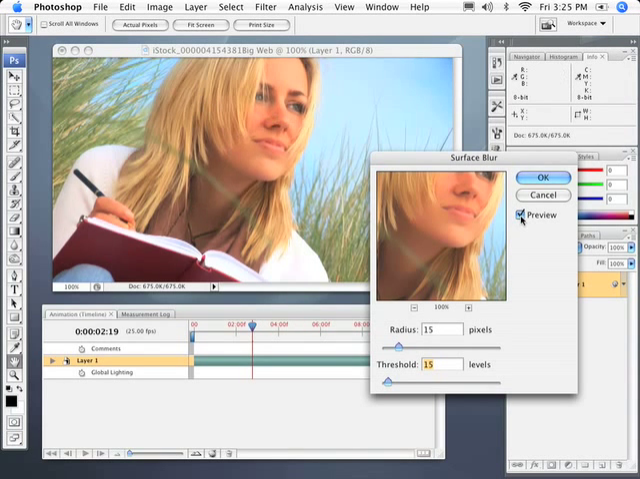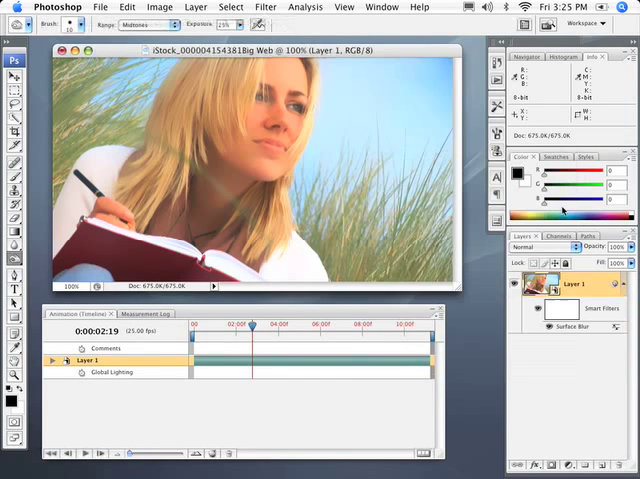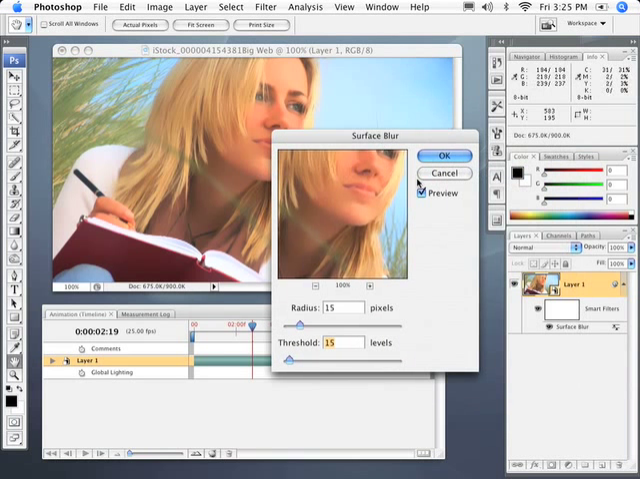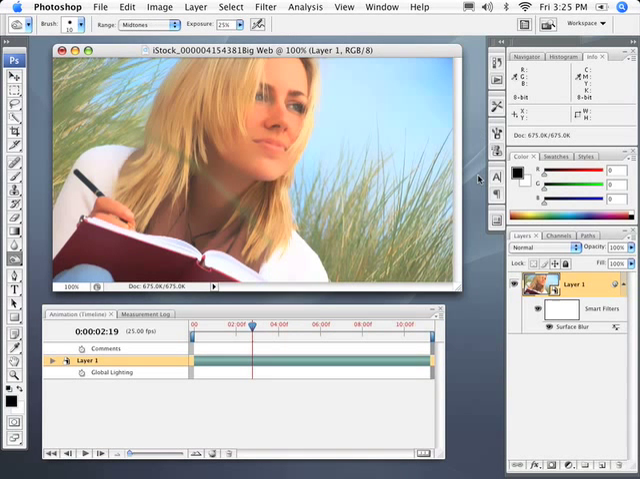If I toggle the preview on and off, it smooths out a lot of these large areas of color, but leaves the edges intact for the most part. And I'm going to go ahead and leave the radius at 15 and the threshold at 15 as well. And then we'll click OK. And as you can see in the layers panel, it has applied it as a smart filter, Surface Blur, which means I can go back in here. If I double click on that Surface Blur, I can go back in there and modify those settings right where I left off. They're at 15. If I decide I want to go higher or lower, I have that option at any time. But for now, I'm going to leave that in place.